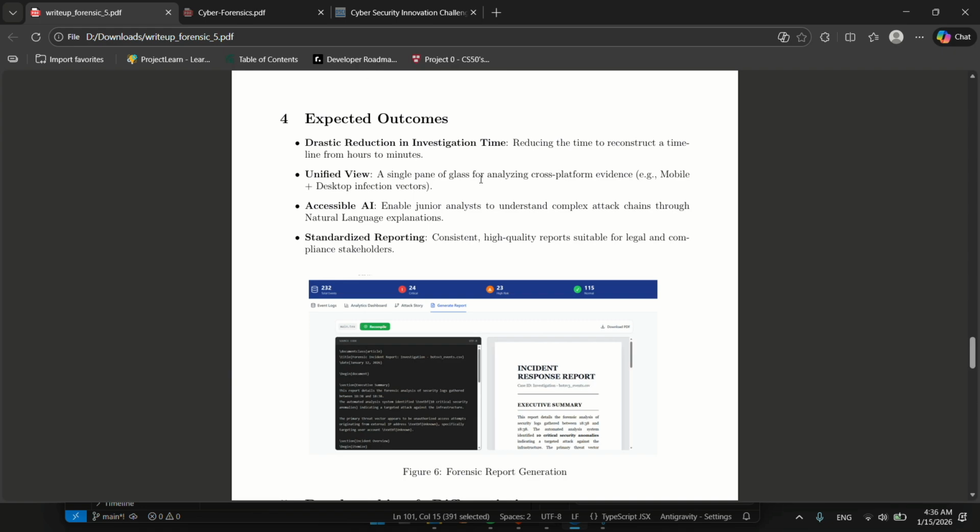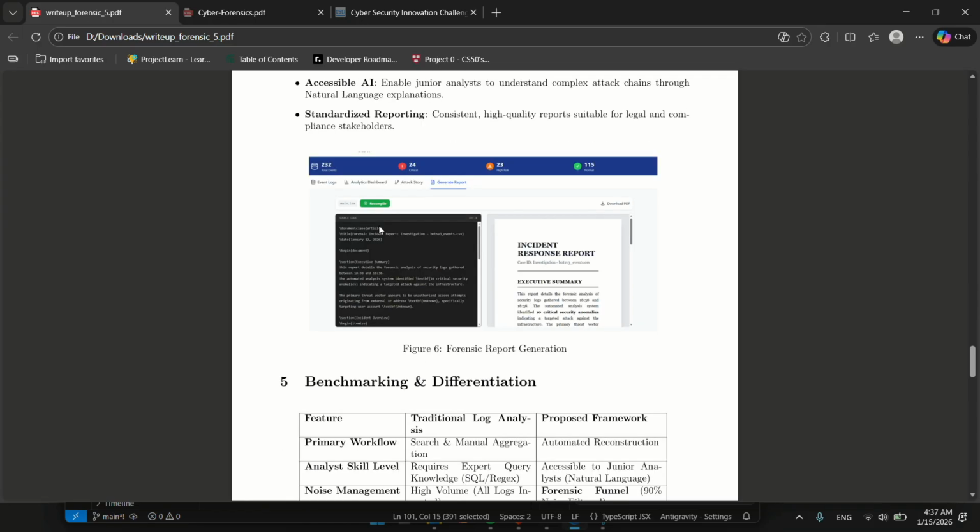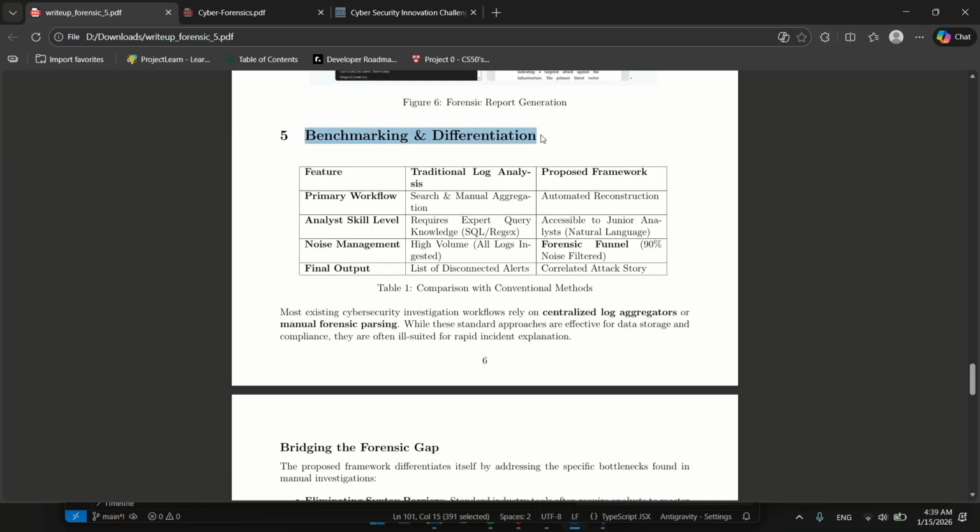The expected outcome is drastic reduction in investigation time. For normal user, a single pane view can help them detect and act upon their data. The AI is accessible. Even junior analysts can work over it and perform their task in a much faster manner. In the end, the user will also get a standardized reporting which can be formatted using LaTeX code to their own needs. Benchmarking and differentiation.